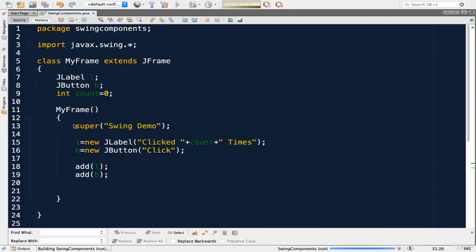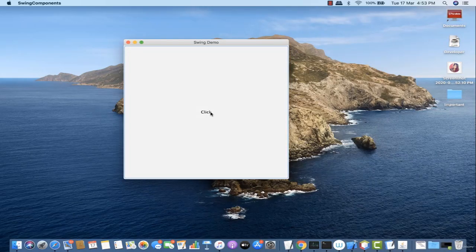Let us run the application. What I am seeing is just a button, a big size button. If you know, in AWT we learned that by default the layout manager will be a border layout. So we have to change the layout manager. I will change the layout manager, and again I will run it.